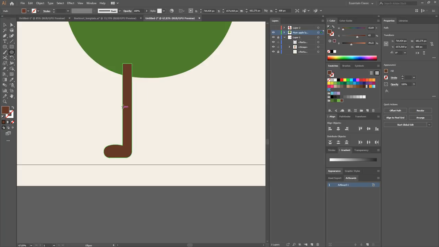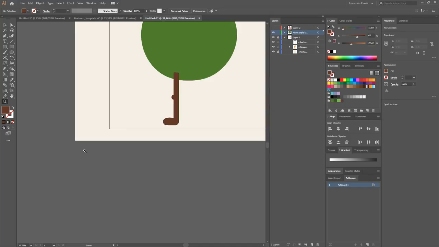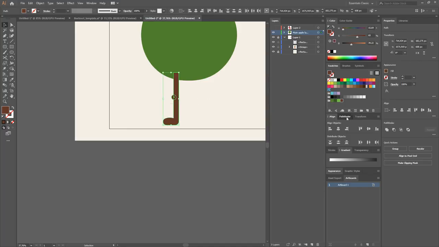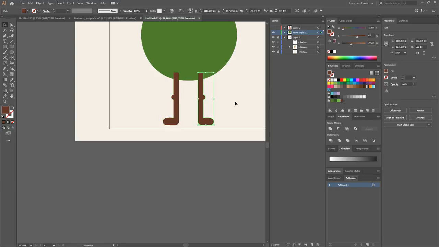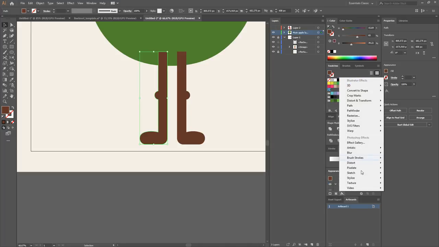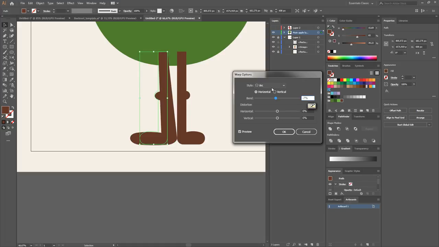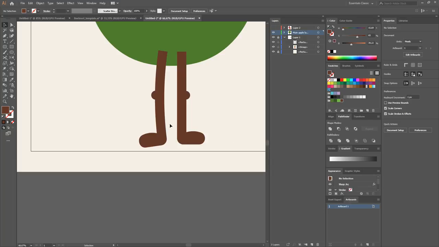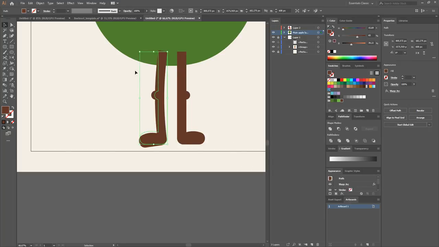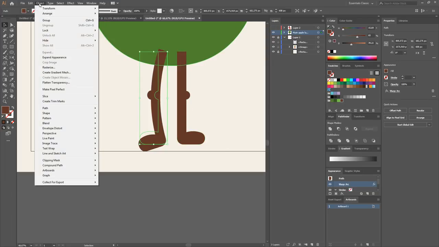The apple looks different. Is it a fruit? Yes, it looks a bit different, like this. It looks good. Again, Pathfinder, unite. And I just fix the appearance panel and make it warp. Nope, not like this. Just check warp. Yeah, should be good. Now expand.